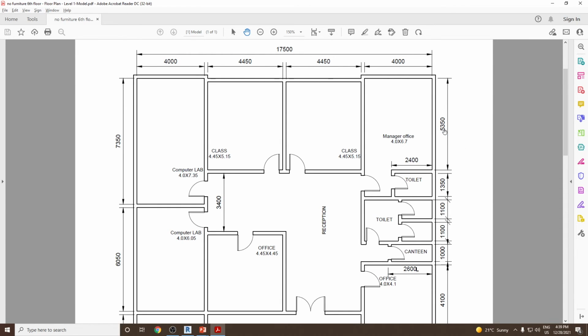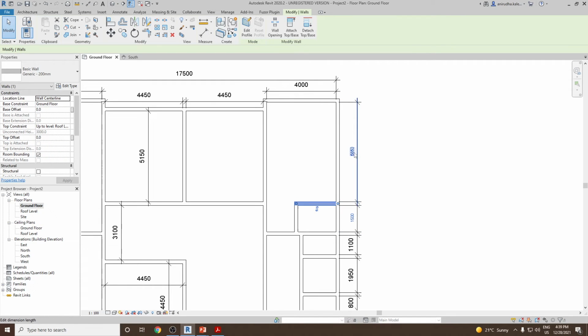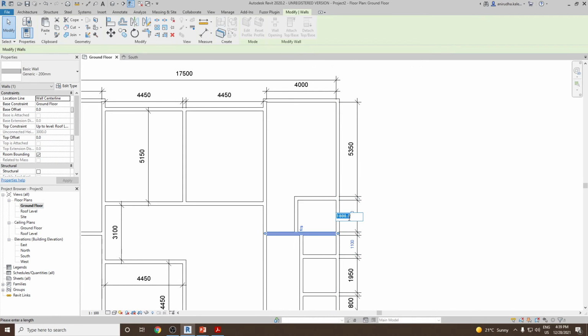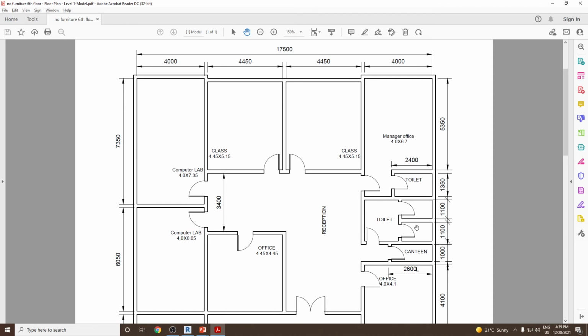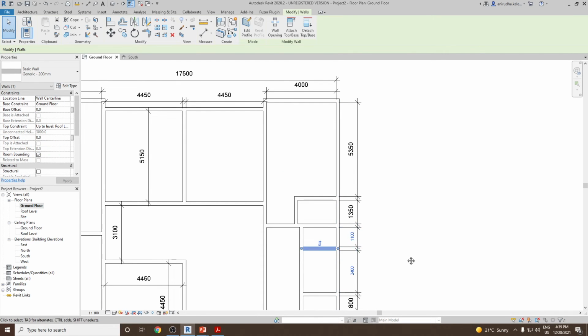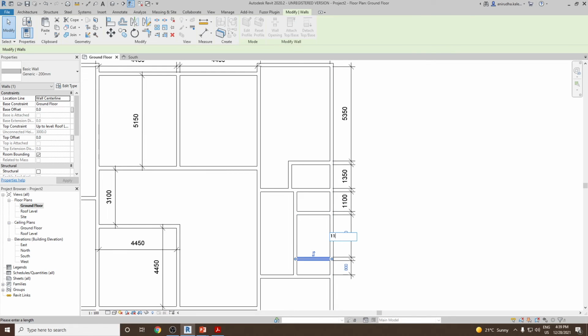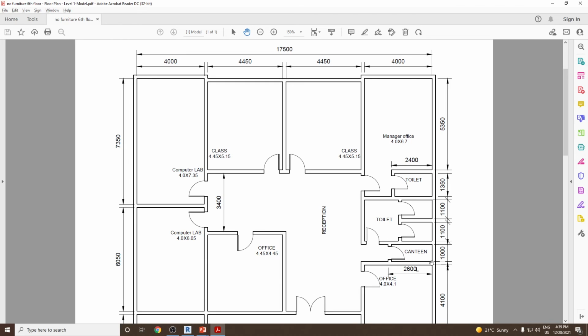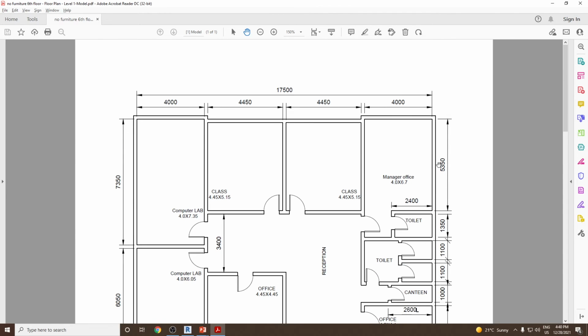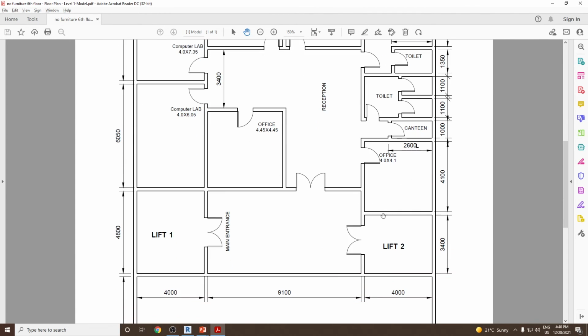So first one is 5350. So let me go and select this wall element and change it to 5350. Next we'll change it to 1350. Next is 1100 and 1100. So let's select and change it, and similarly for this one 1100, and the last one should be 1000. So let's select and change it to 1000. Now we'll come down and put a wall.